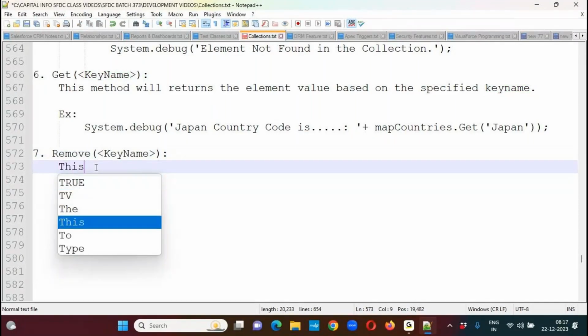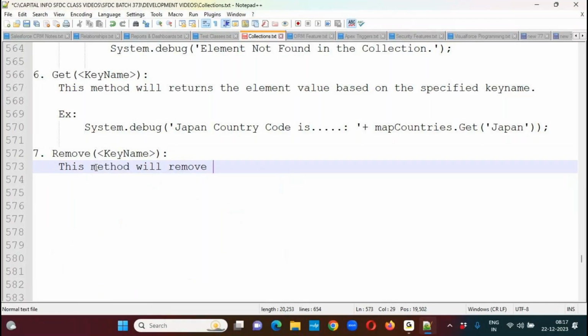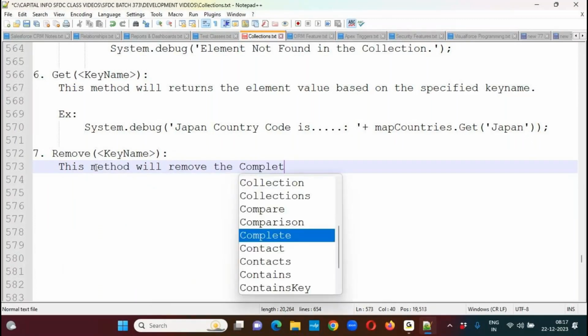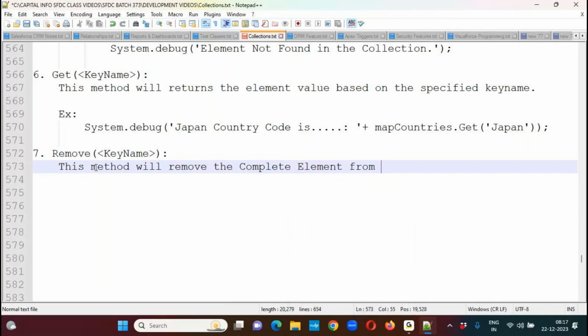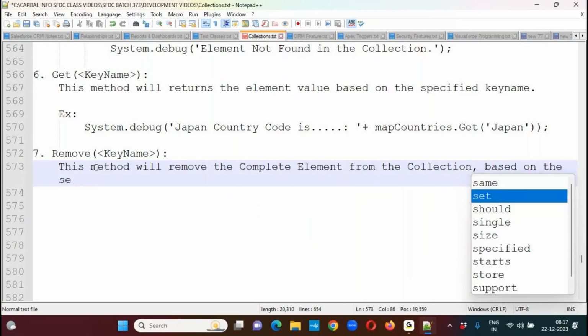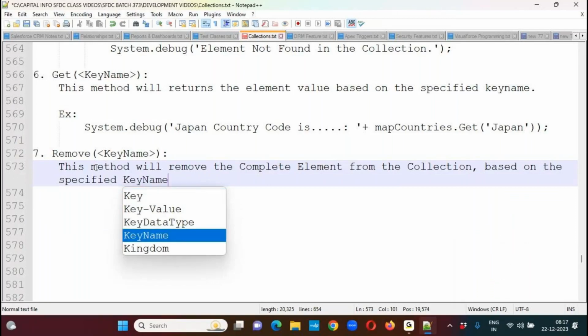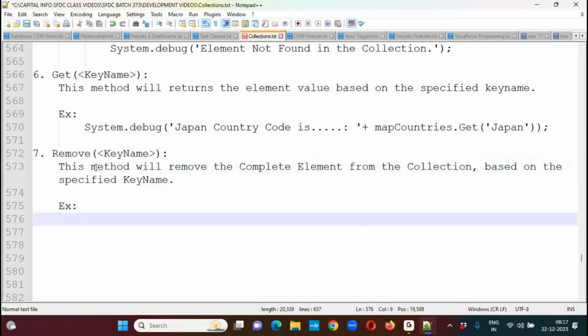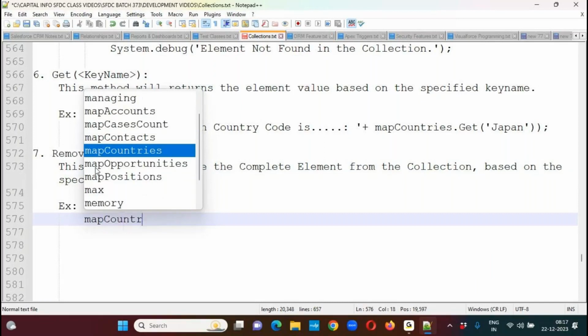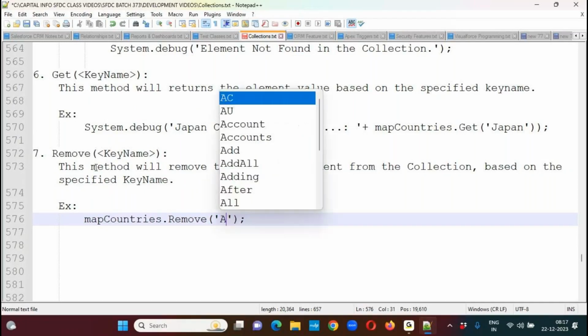This method will remove the complete element from the collection based on the specified key name. For example, map countries dot remove. Here I'm passing the key name as Australia.